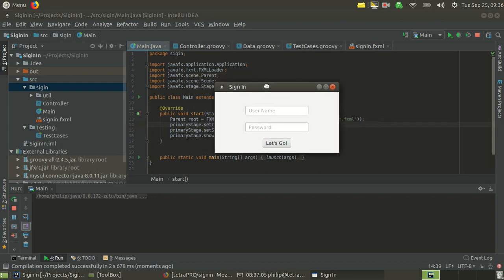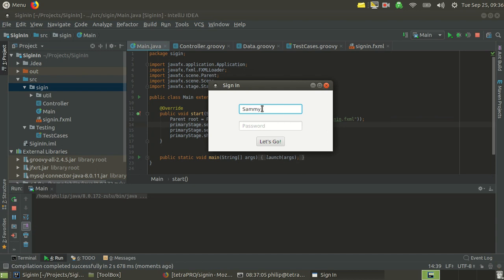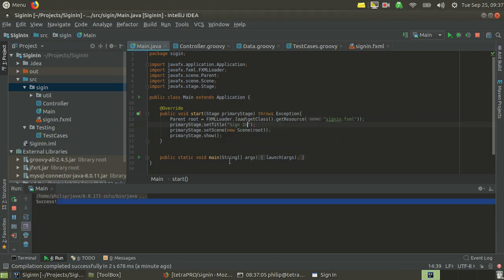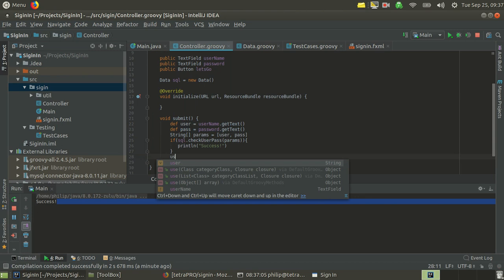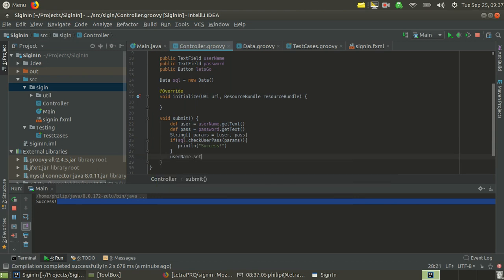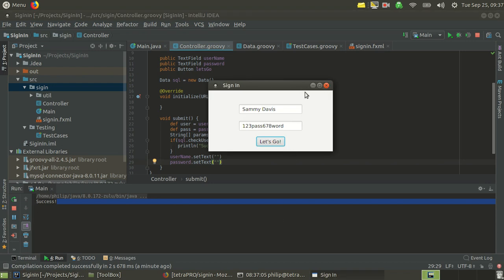Now here it is, beautiful. So it's username and password. We type in Sammy Davis, as we know, and the password was 123 pass 678 word. Let's go. Oh, enter. Success. Now, of course, over here in the controller method, at this point you would take the username text field, set text to an empty string, and password dot set text. Of course, this would be redundant if you're going to a different view. But that would make sure that this would clear that out for another use.